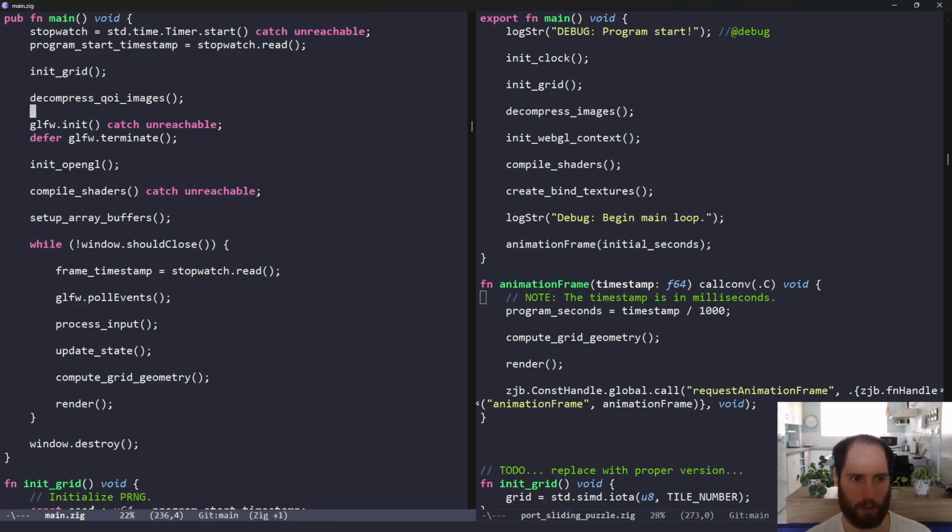So we're going to have to do the poll events. We're going to have to port the GLFW versions doing that. We'll then have to copy in process input. Hopefully we don't have to touch it. And then copy in update state. And then that should be it.